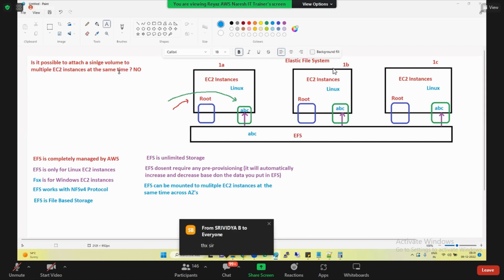What is the difference between S3 and EFS? There's a lot of difference. S3 is only to store the files, but with EFS you can store any kind of files and mount it to the Linux EC2 instance. You can run the files. You can do whatever you want there.